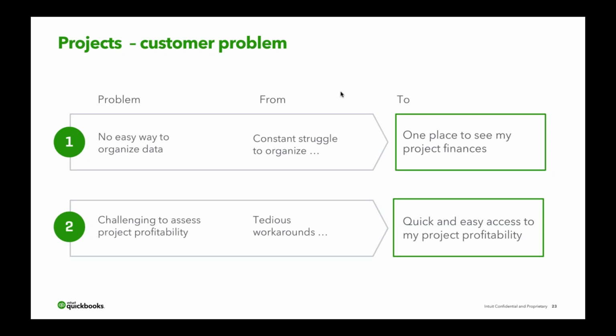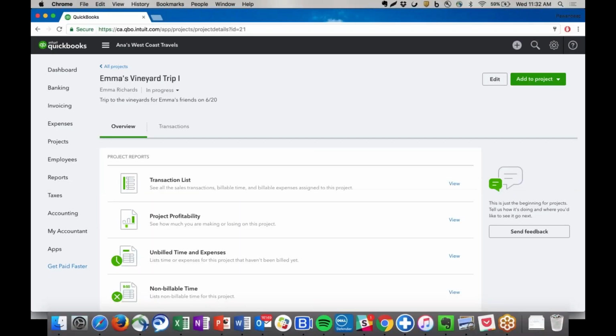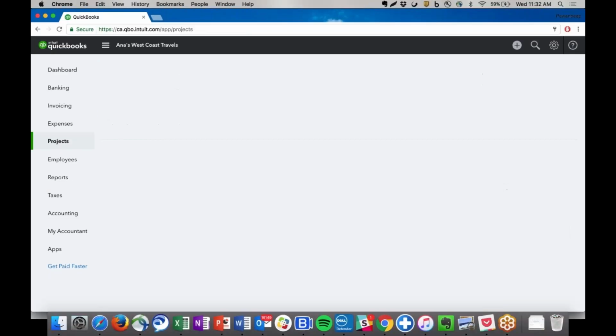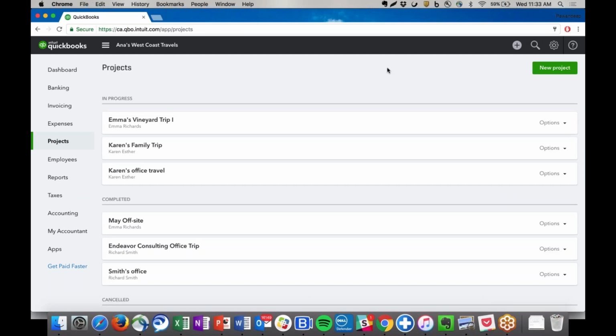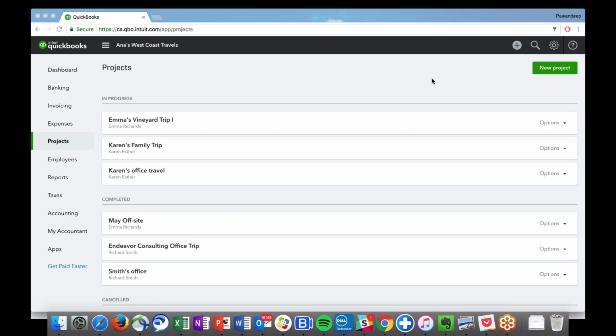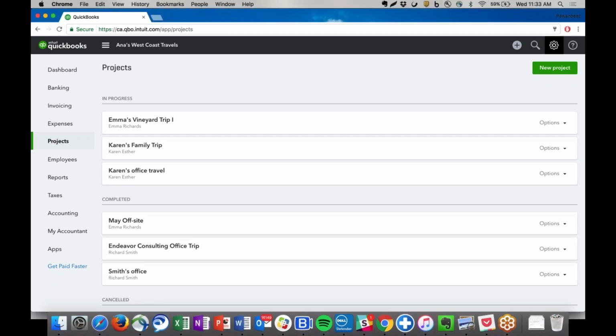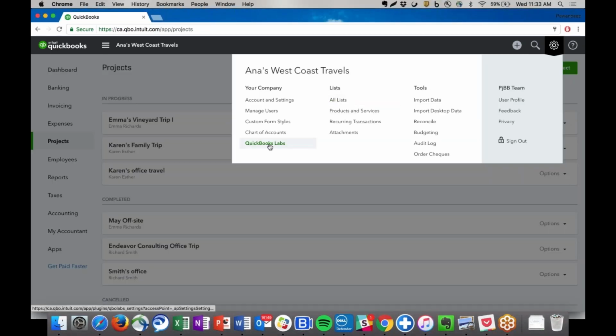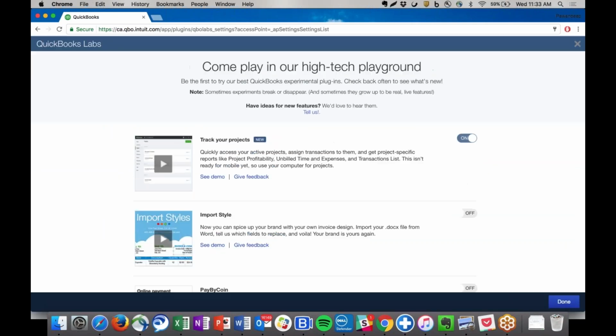So let's jump right into the demo. And I'm going to share with you how projects tries to accomplish that. So just to begin, I'm going to show you how to turn on projects from inside QuickBooks. And this question is important because this feature is still inside QuickBooks Labs. It is not inside QuickBooks by default, but we are working to get there.